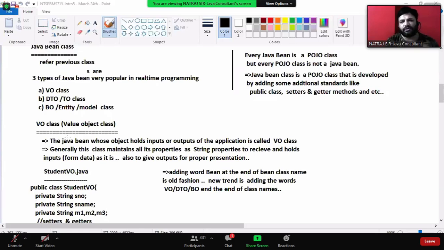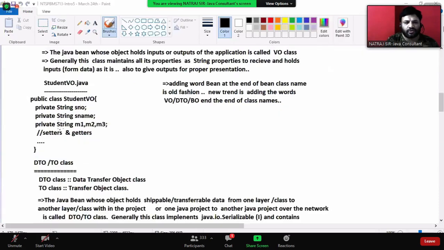For example, you take a web application, form data comes to the web application in the form of string values. So to receive them and to hold them as they are, this class contains only string properties. Look at this. SNO is actually number type, but string is taken. M1, M2, M3 number type, but string is taken. Remember that? Okay.